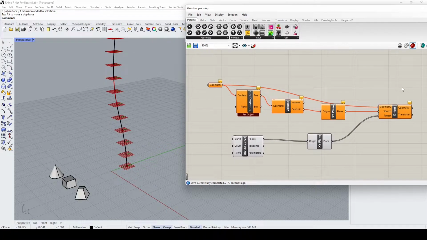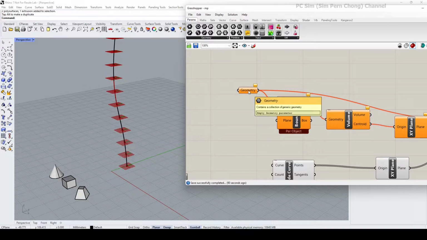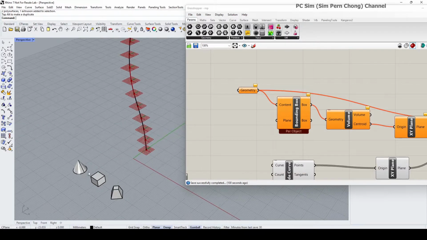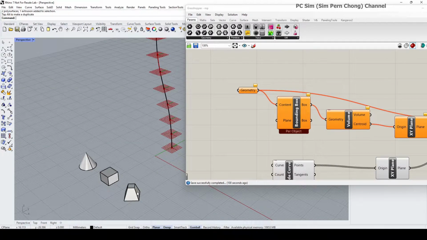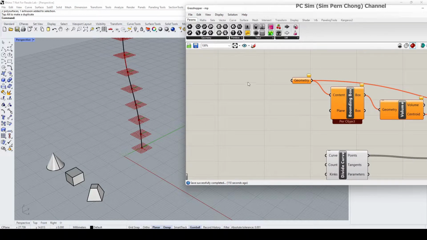I created a fairly simple definition that will allow for the placement of geometry onto multiple planes, okay? A less elegant way of doing it is to do a right mouse click and then select the objects that have been created for the purpose, namely the cone, the box, and the truncated pyramid. However, in this demo, I would like to show a more elegant way of making selections.